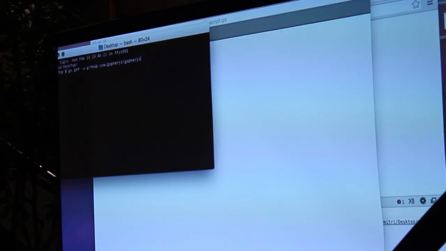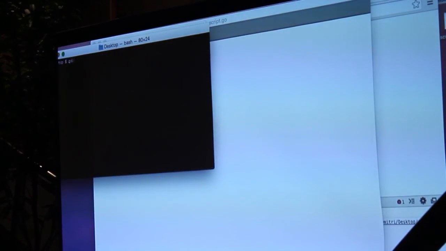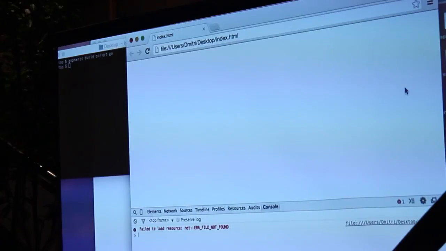So I'm going to go get it. I already have it, so it's actually pretty fast. And then you just do gopherjs. It's basically just like the Go tool, but you can just do gopherjs build script.go, and that generates the script.js file. So then when I refresh this, we've literally printed hi just now.